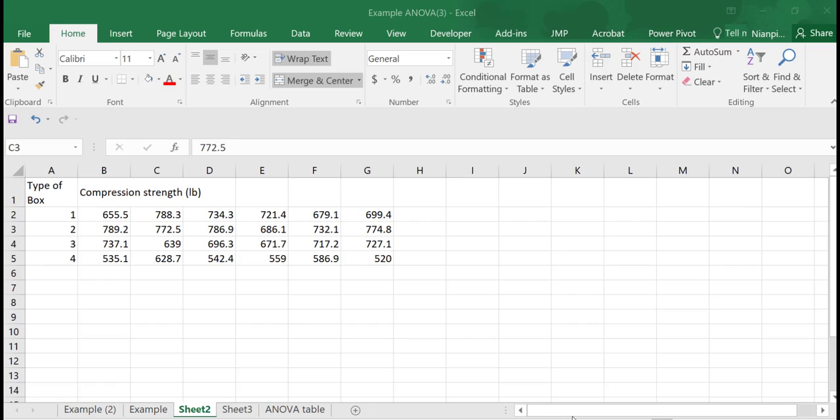Okay, so this is our example problem. We need to use JMP to generate an ANOVA table. How can we do that? For JMP, the input should be 2 columns. One column is just the type of box, that's the factor. Another column is the response variable, compression strength in this example.